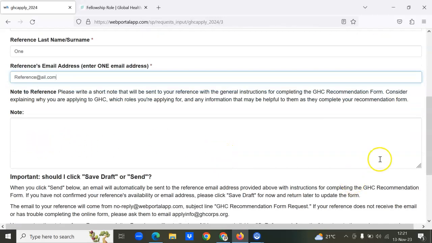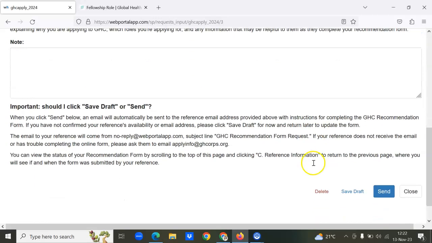So in this area, you're going to input information that you feel your recommender should know before they write a reference for you, a recommendation letter for you. And as advised above, you can put the roles that you've applied for and the reasons as to why you're applying for those roles or to GHC. Once that has been completed, important: should I click Save Draft or Send?